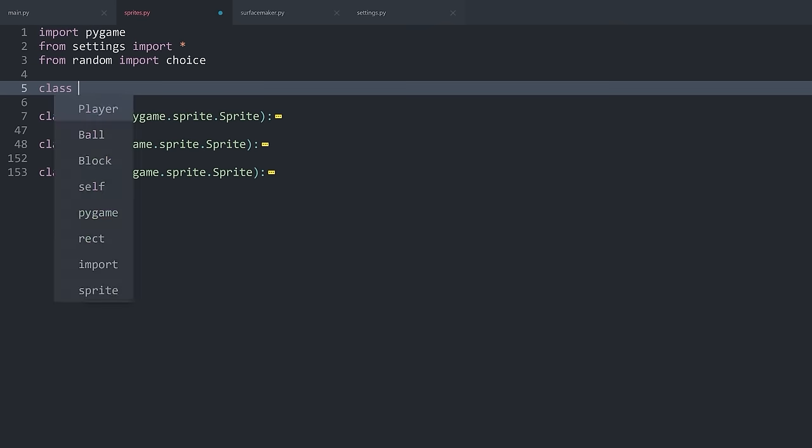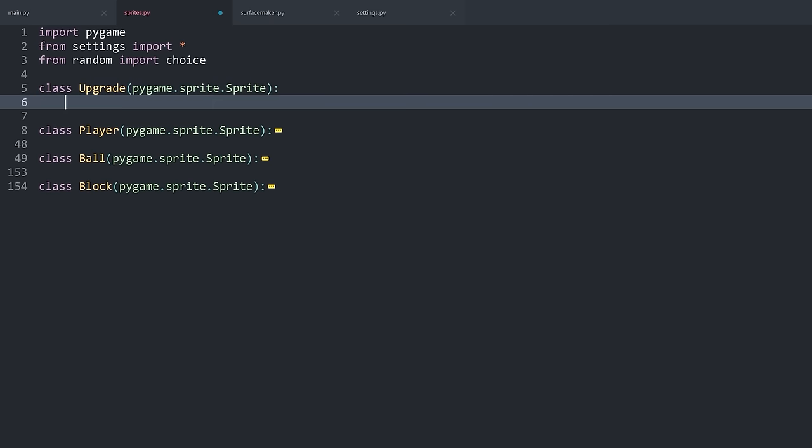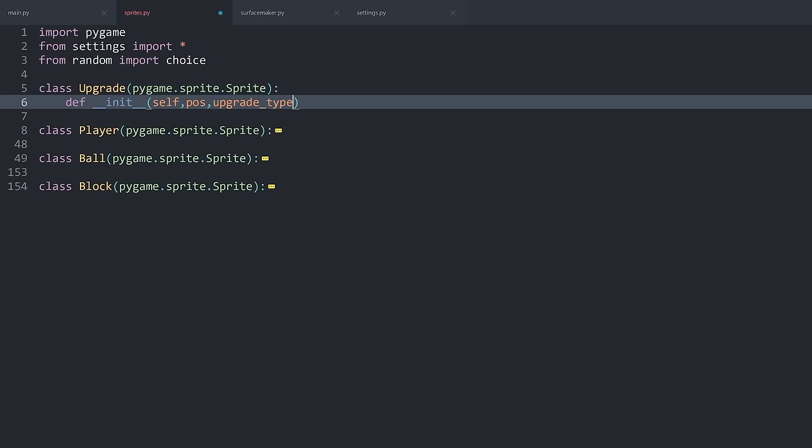And this one will be called upgrade. And again, this is going to be pygame.sprite.Sprite. And it's not going to be a complicated class. All we really are going to do is give this an init method. We need self, we need a position, we need the upgrade type, and we need what groups this thing is supposed to be part of.